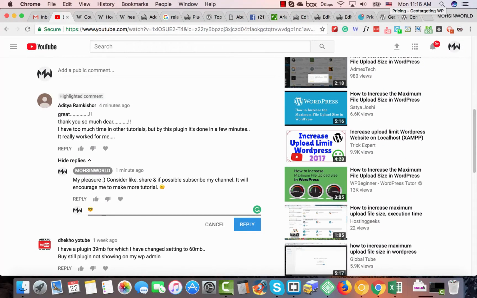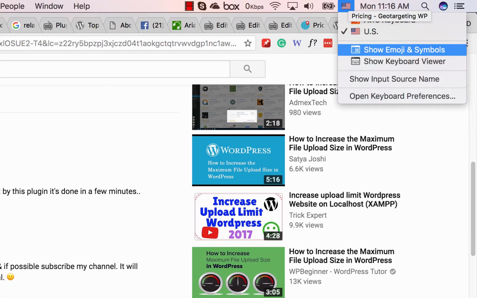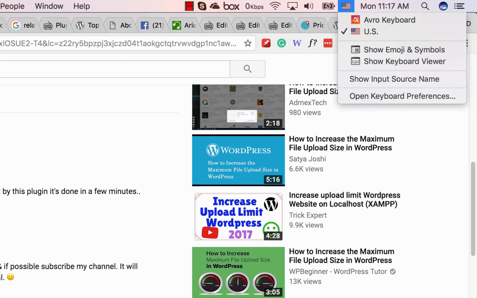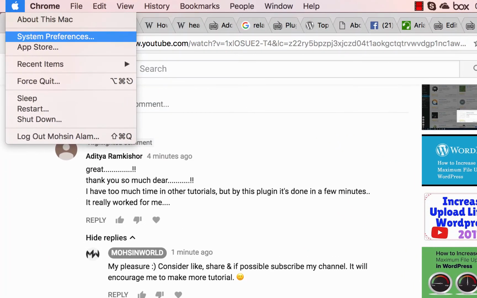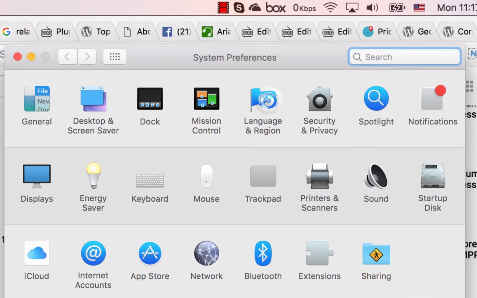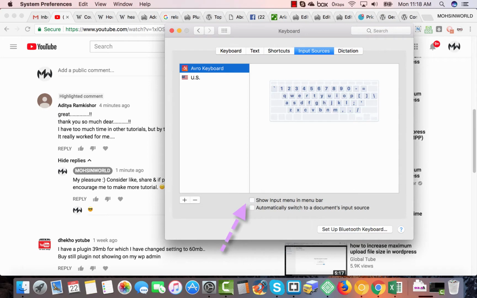Another way is to click this language icon and then show emoji. If you do not have this icon in your menu bar, then follow this: click the Mac icon, then System Preferences, and then Language and Region, then Keyboard Preferences. If you uncheck this, it will show. If you uncheck this, you can see the language bar. If you check this, you can see this language bar.